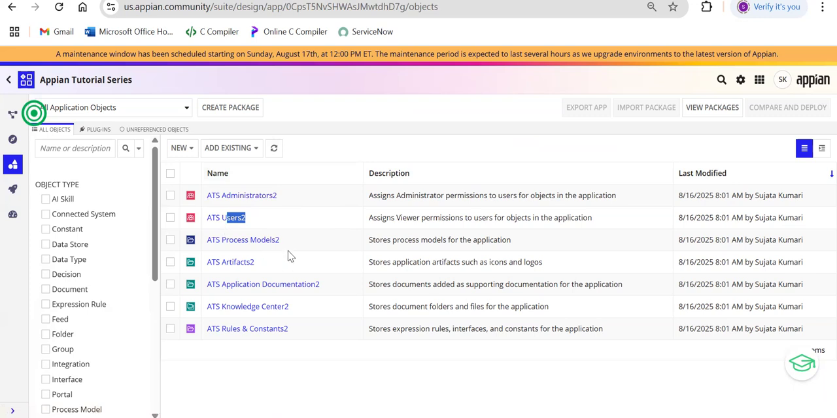Then we will have the folders. There will be a couple of four folders, as you can see, this folder structure is here. This is used to store the process models. All the process models belonging to this application will be stored inside this. And the artifacts, if you read the description, it says that it will store the icons and logo related to this application.